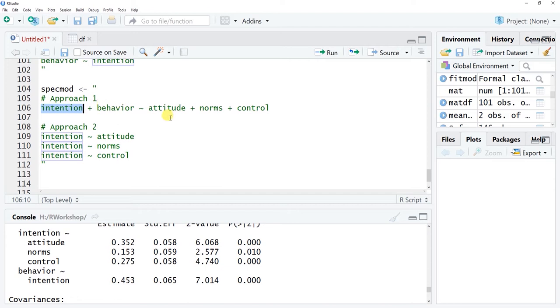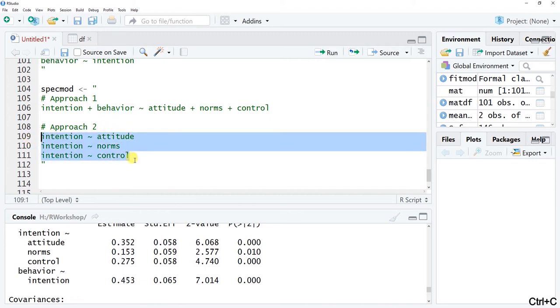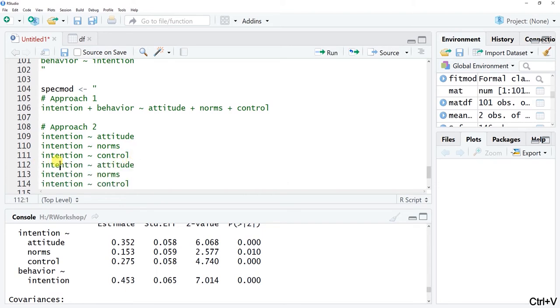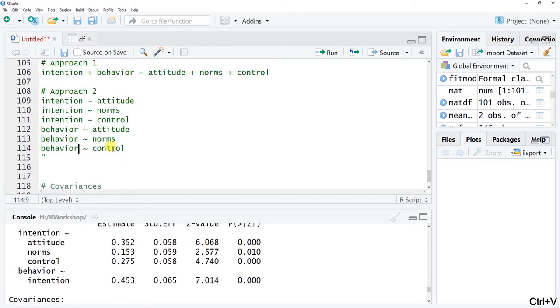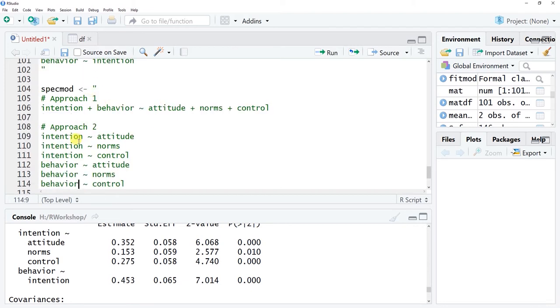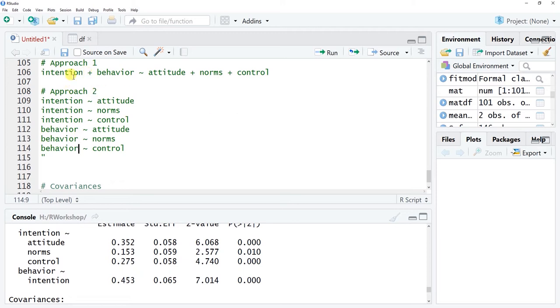And so what this is doing behind the scenes here is it's going to estimate attitude in relation to behaviors, norms in relation to behaviors, control in relation to behavior, and then it'll do the same thing with intention. Now, alternatively, we could write it out like this. I'm just going to copy this here and replace the intention down here with behavior. This second approach gets us to the same solution. So these are equivalent. You could write it very efficiently like this, or you could break this out into each separate direct relation.